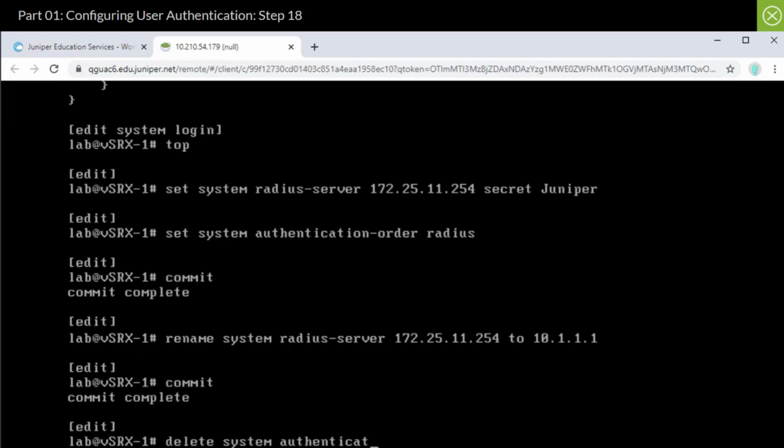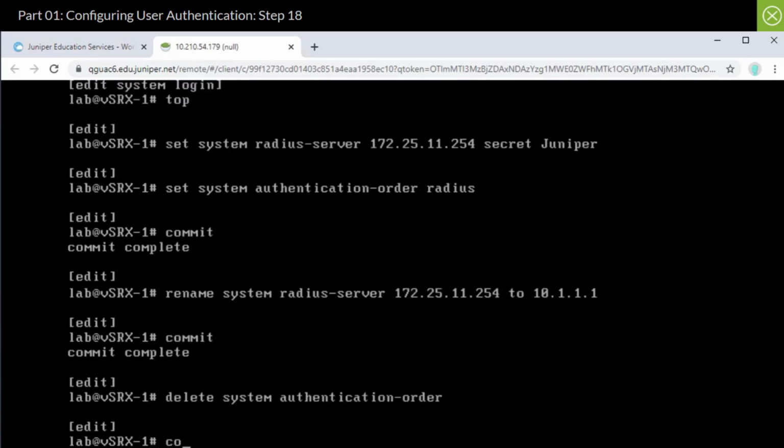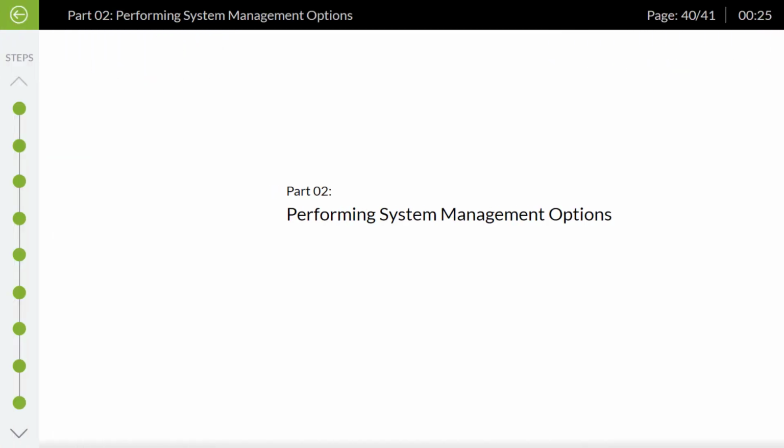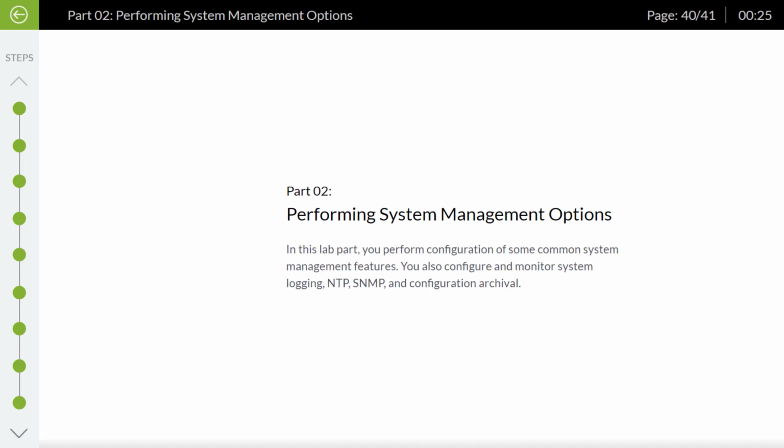Delete the authentication order statement. When complete, commit the configuration. Part 2. Performing System Management Options. In this lab part, you perform configuration of some common system management features. You also configure and monitor system logging, NTP, SNMP, and configuration archival.